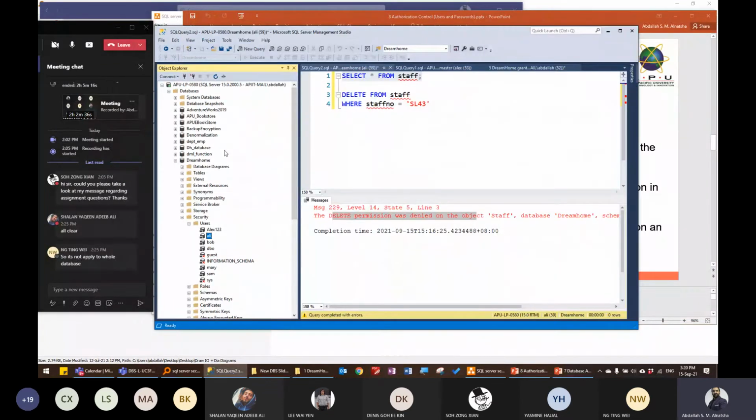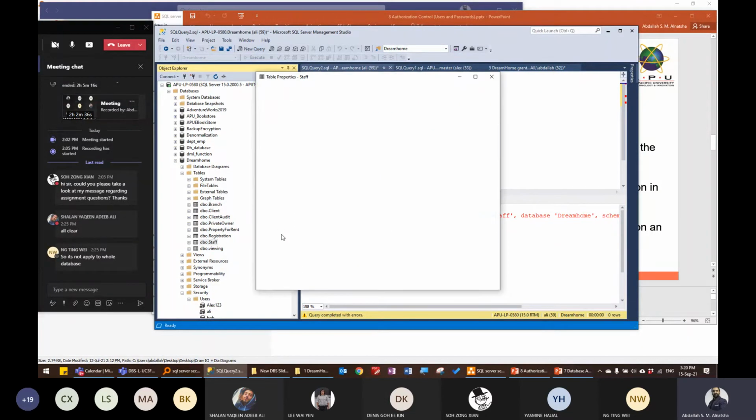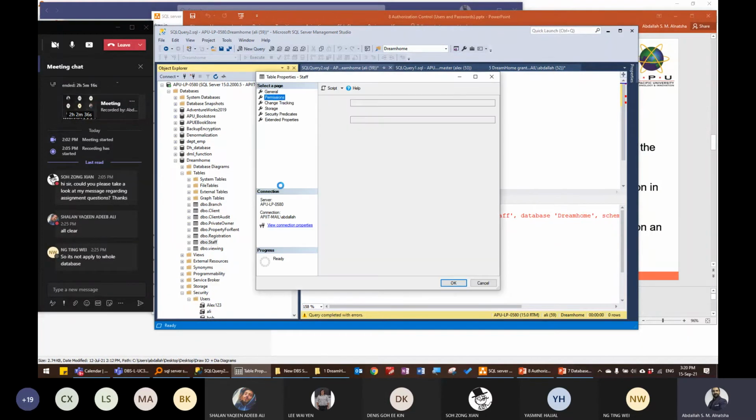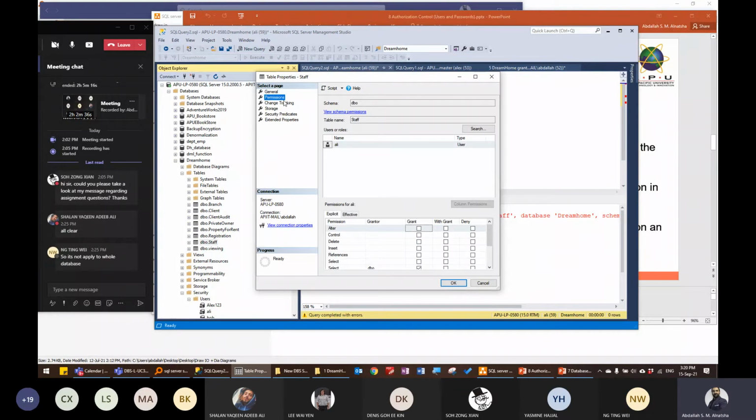It will be the object view. So what I will do here, I will go for tables, then the staff table, then right click, then go for properties. And notice here we have something called permissions. Under permissions, we will have the users. Notice here I have Ali, who is the user. And then what this user can do on this table, which is the staff table. So notice here he can select the information from the staff table.